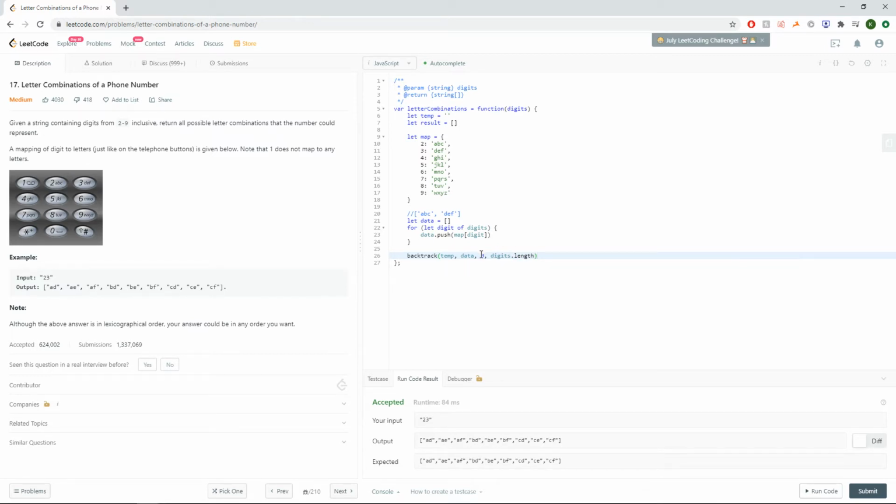The idea behind the current level and end level is that we're going to increment the current level every single time we recurse back into this function. The reason we want to go up 1 is because we want to take 1 letter from the first set in data and then 1 letter from the second set in data. So we use this to traverse the sets in data.